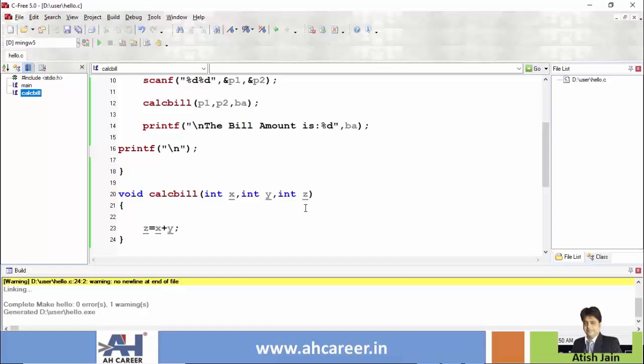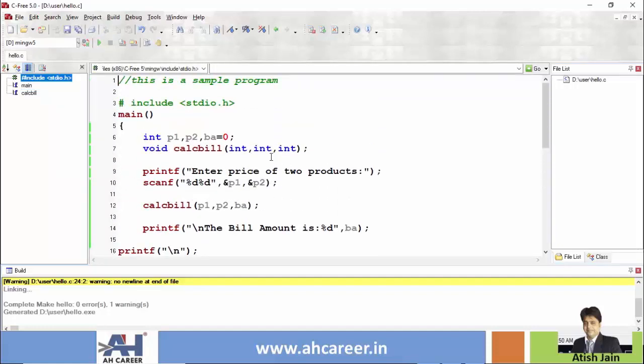In call by value, whatever updations you do for the z variable will remain in z, and whenever the control goes back to the main program, the x, y, z variables will be discarded from the memory, because there is a concept of global variables and local variables. It means the life of x, y, z is within this block, till the cursor is in the calc bill function. The moment the cursor comes out of calc bill, all the variables will be removed from the memory. That is the reason we are getting the BA variable as 0, as it is initialized to 0 in the beginning.